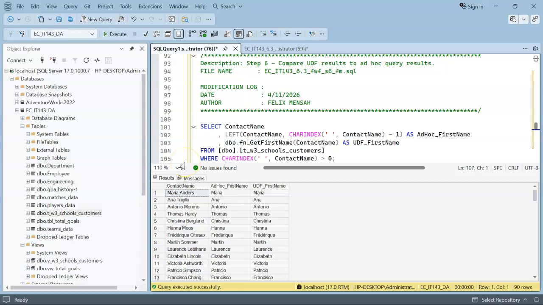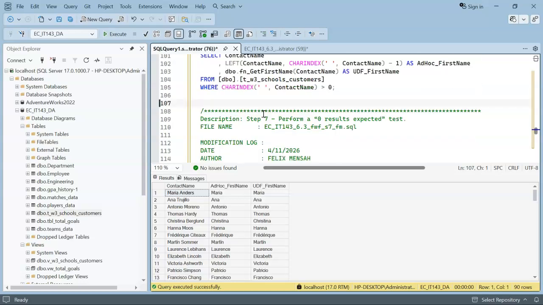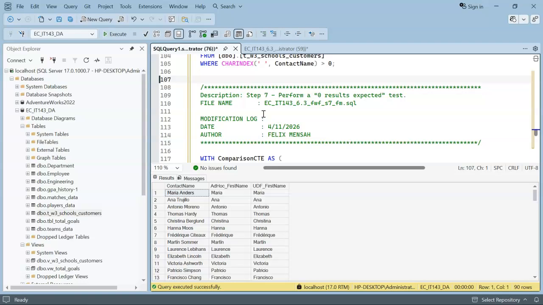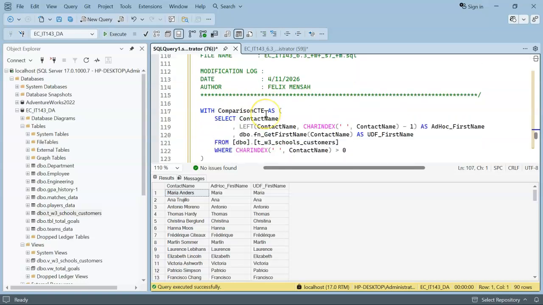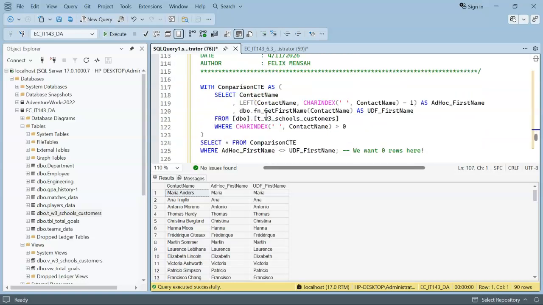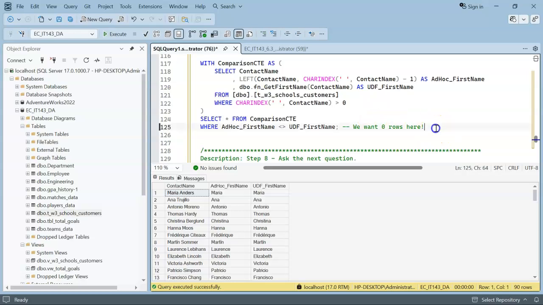Question 6 was about comparison. In the script, in the view, you can see I added ad hoc logic and the UDF results side by side. They are identical. So let's go to question 7. The test returns zero results, proving there are no discrepancies between the logic and the function. Let me run question 7.